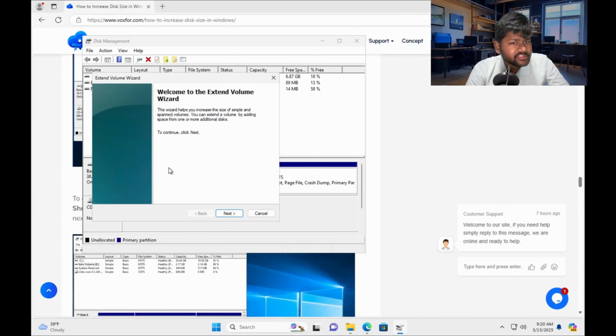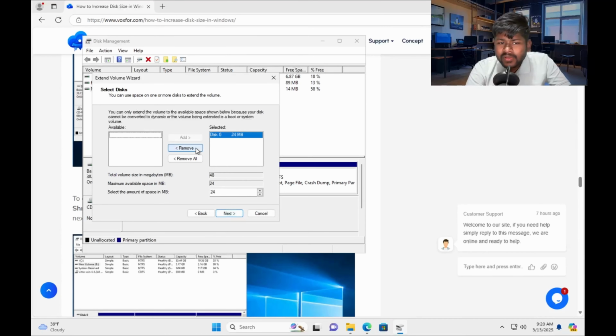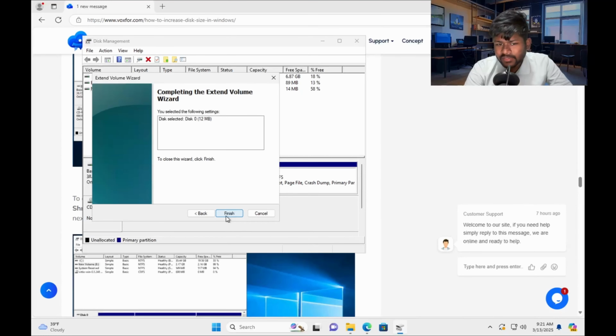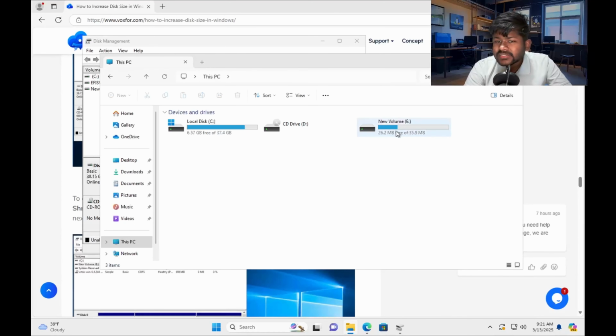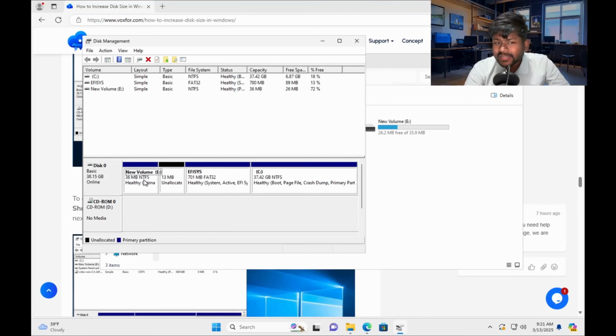Now we will see the Extend Partition Wizard on our screen. Click on next. We will proceed further and choose the selected partition. For example, the 24 MB partition is already unallocated, so it will be moved by default into the selection category. Now I want to, for example, take 12 MB only. Click on next and click finish. The partition size got upgraded to 36 MB.